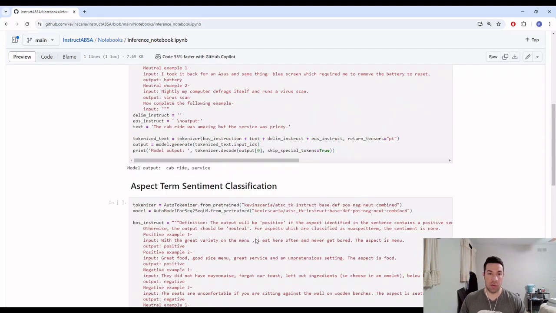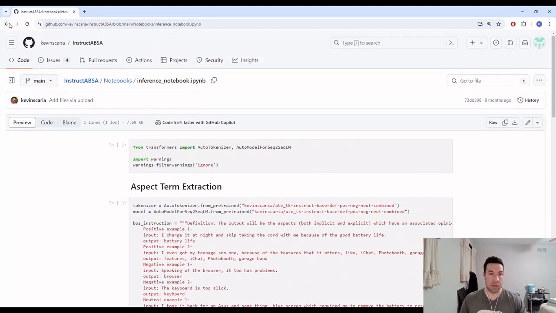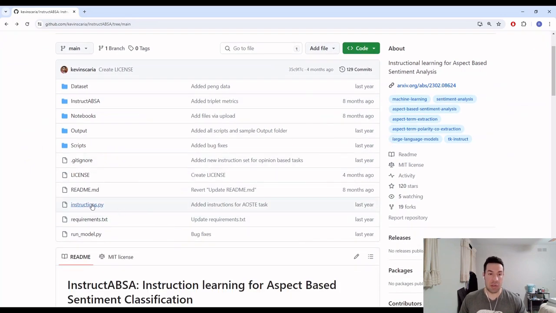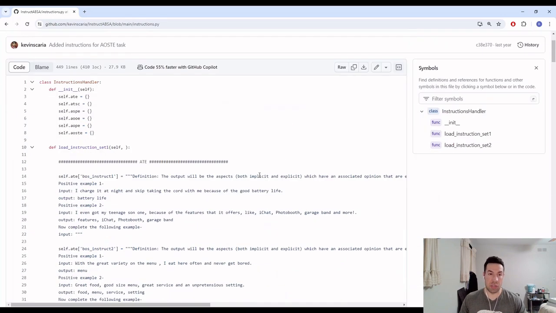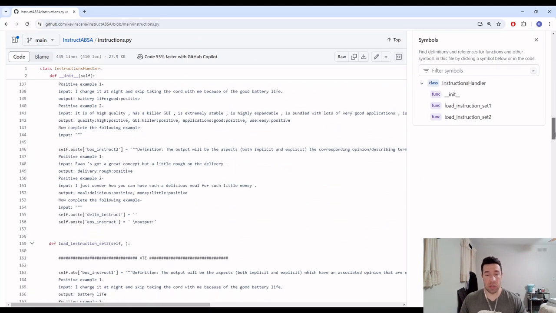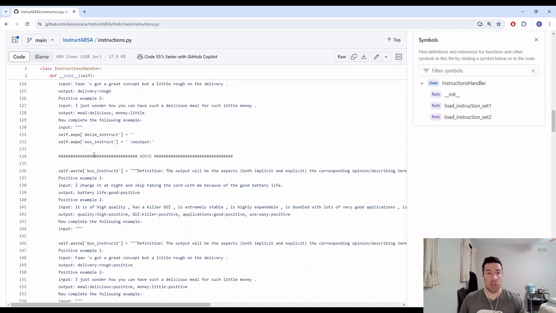It's got a few different tasks here, you can see. Going back a couple pages, we've got the instructions.py, which is a bunch of sets of instructions based on the given task that you're trying to do. It also has two sets for each task, BOS Instruct 1 and BOS Instruct 2. BOS stands for beginning of sentence instruction. That's what you feed to the model before you input your actual text that you want to translate, basically giving it a prompt saying, this is what I want you to do.